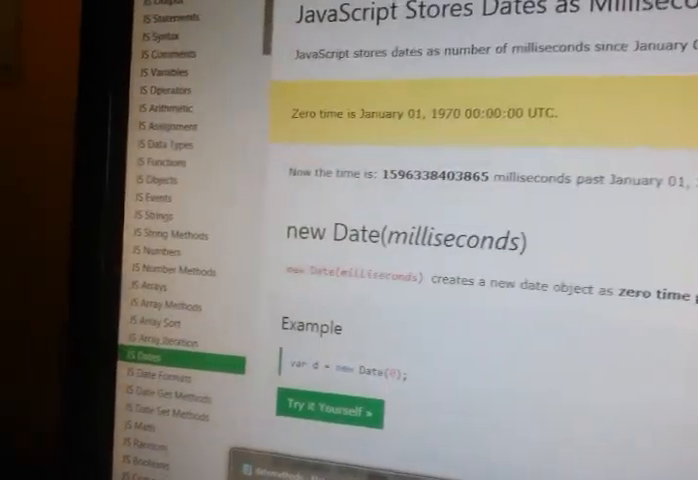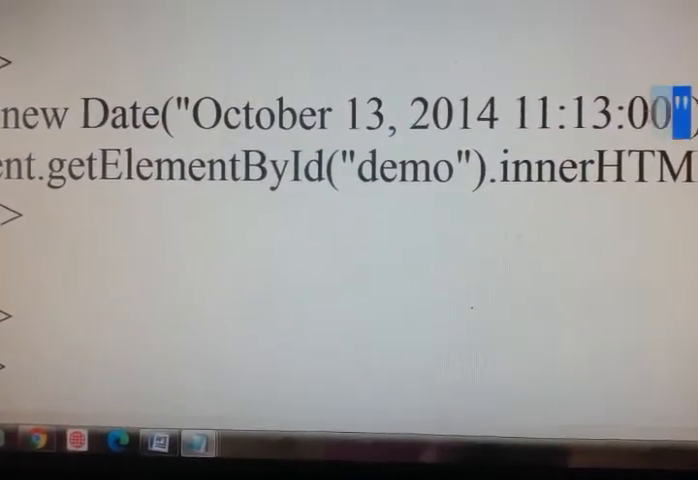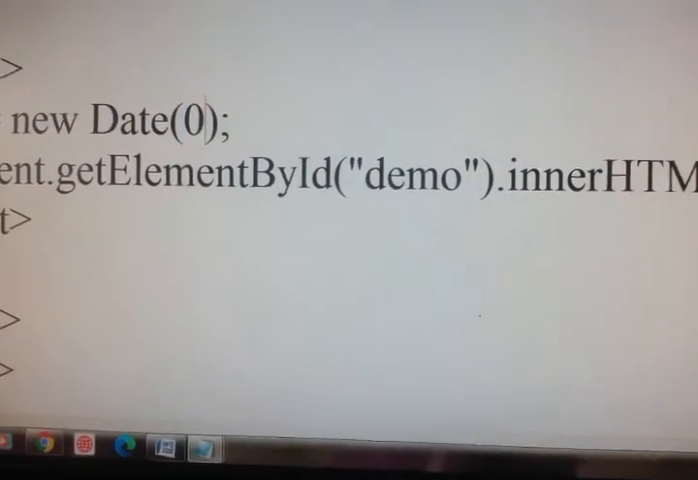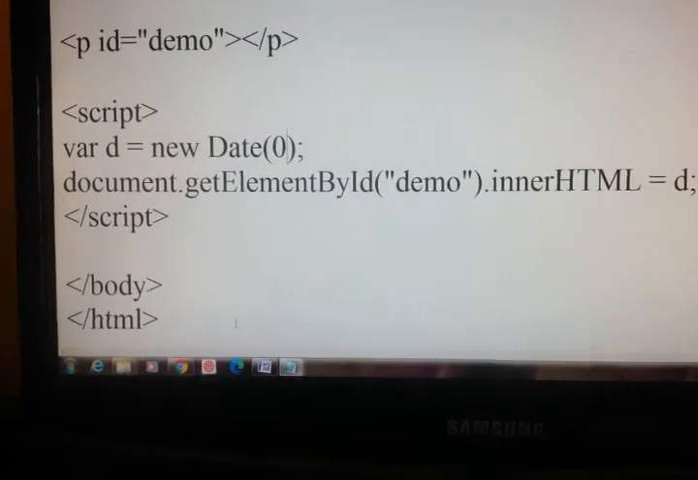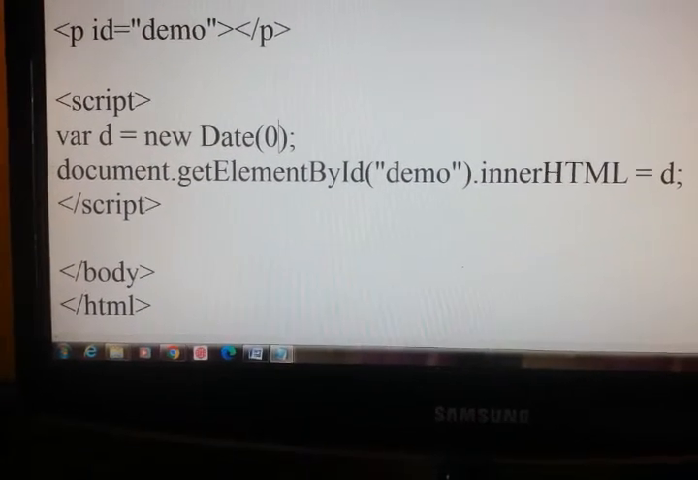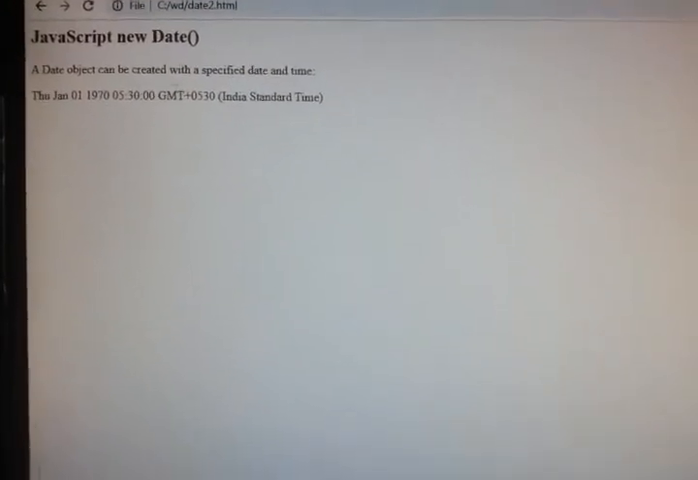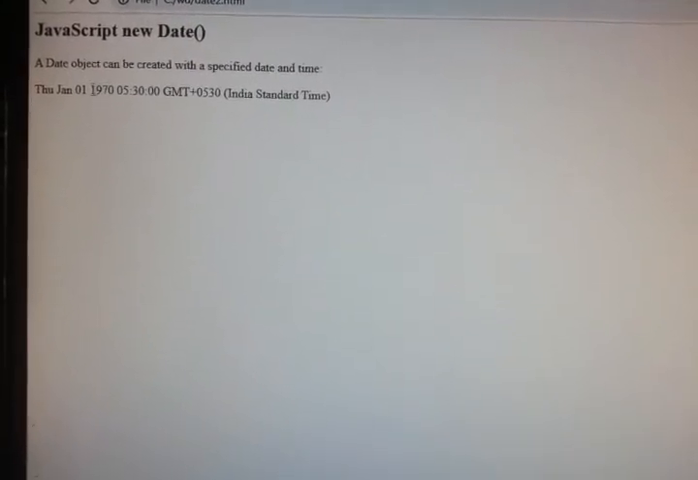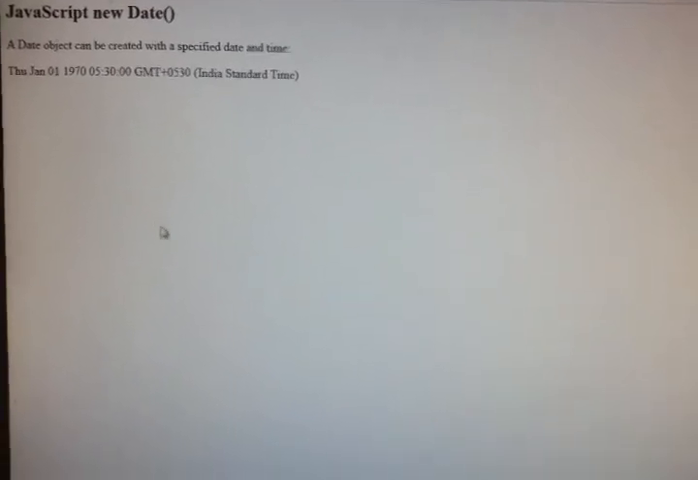So if you give only 0, what happens? You will just see. Here just use 0. Execute. When I have given 0, 0 is treated as milliseconds. So I got January 1, 1970, 5:30.